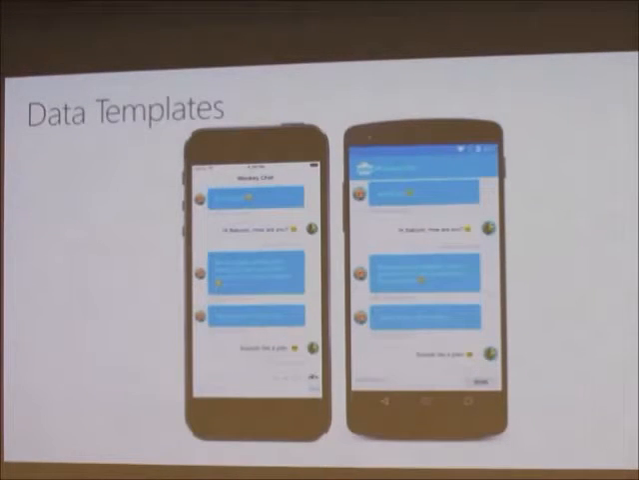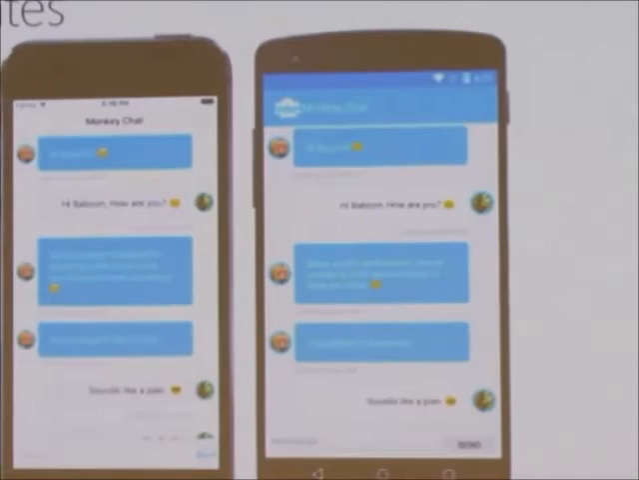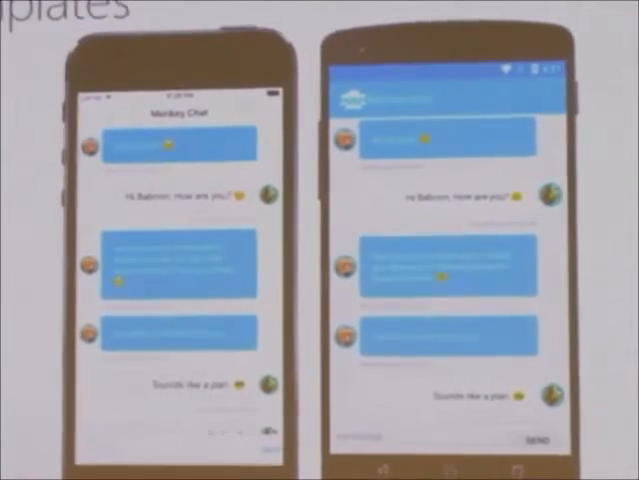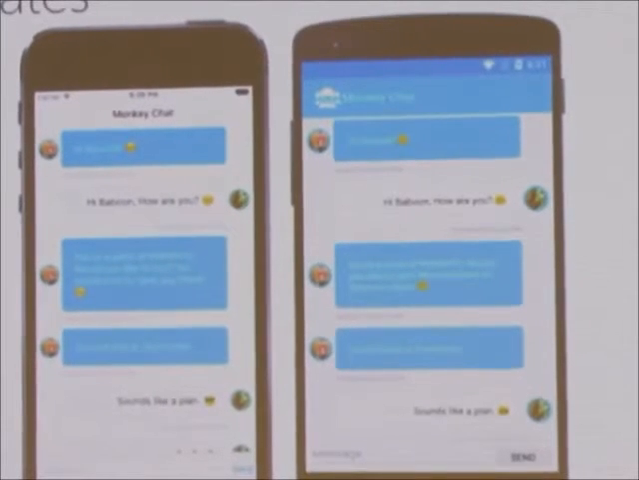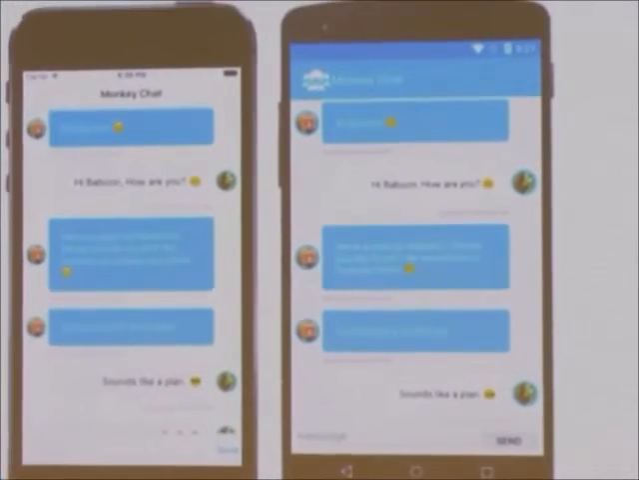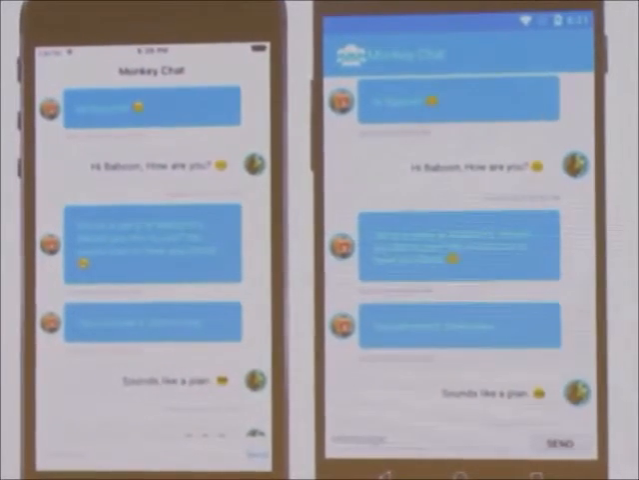Some of the items, so here, data templates. Here you see we have a chat application. The sender and the receiver have a different style. So you could use data templates to show a different style depending on a variable. You definitely want to do this. You don't want to switch these things using data binding because that will be a performance hit.